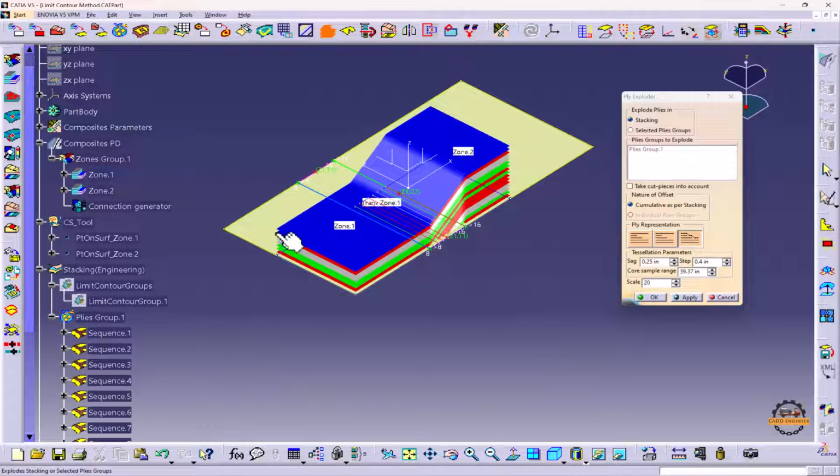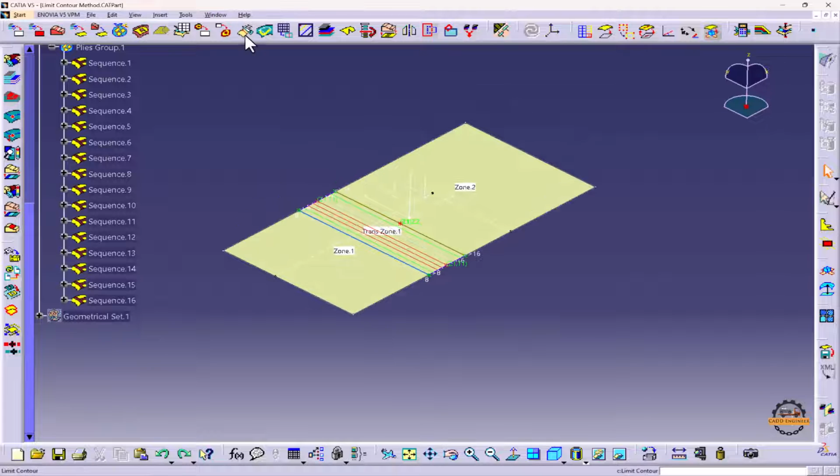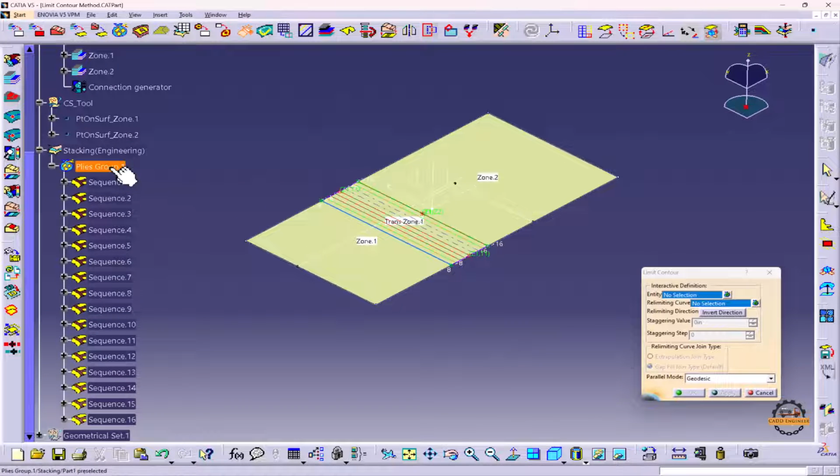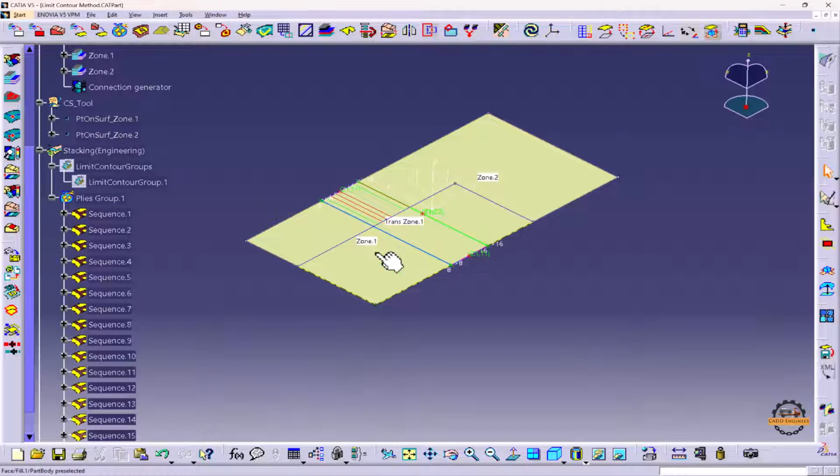But if I want to make the ply in the other area, let's undo. We'll go again to limit contour and select the ply group. We'll select this. Now we'll change the direction by clicking on this arrow. Again, we'll press the shift button, select this and click on the arrow. Apply. Okay. Now you can see here, it's not showing the plies here.